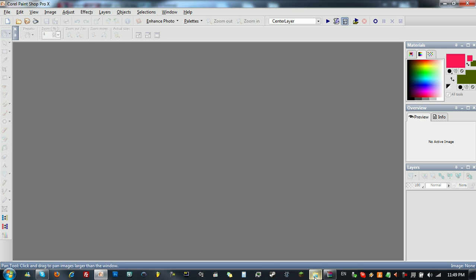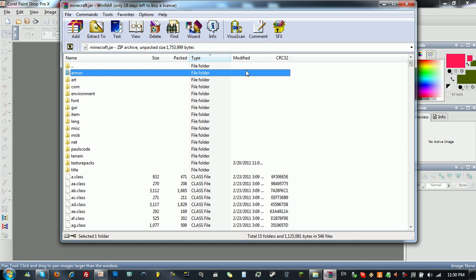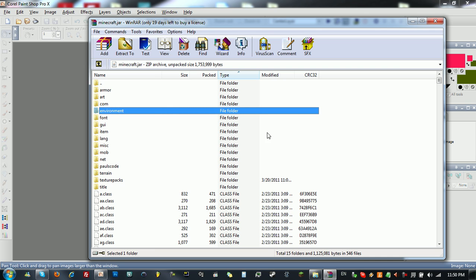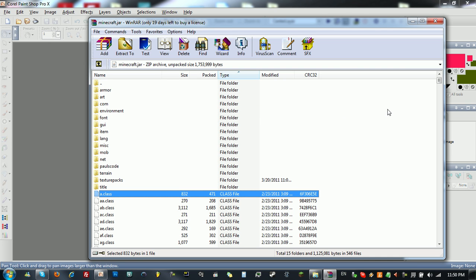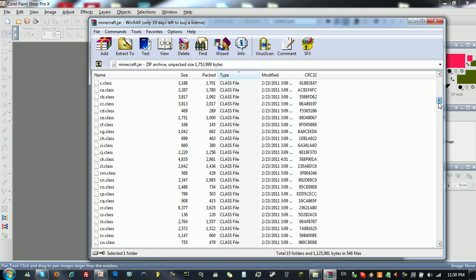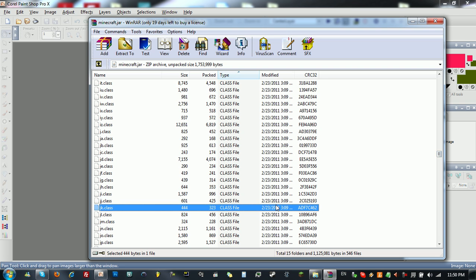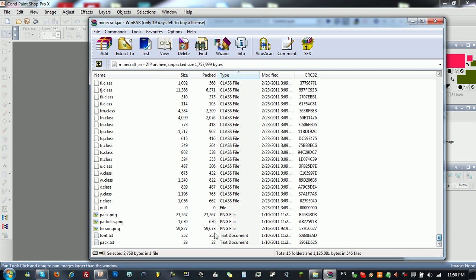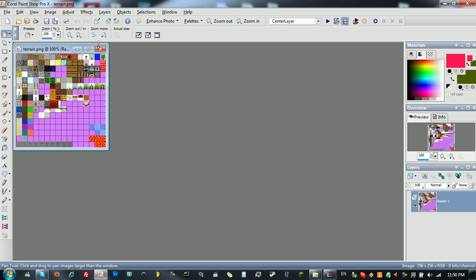So you're going to open up your WinRAR. If you want to change just the terrain, you're not going to find it in these folders. You're going to find it all the way down here somewhere. I'm just going to hit T to go to that. Oh wait, never mind, they're all the way at the end. Okay. You're going to look for terrain.png, and then I'm just going to drag it into PaintShop Pro.